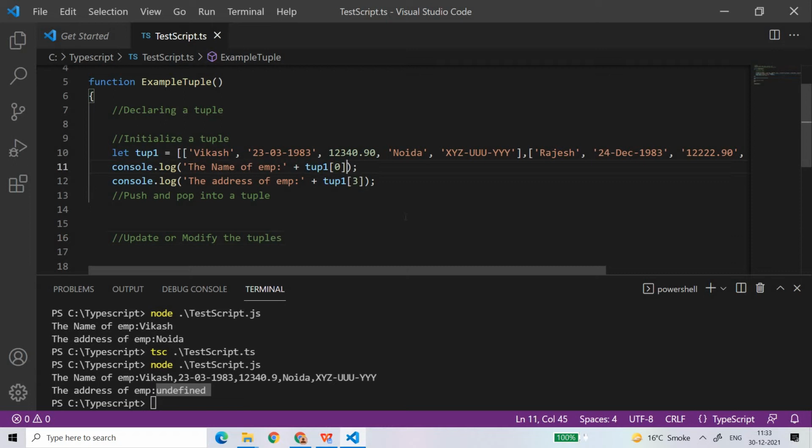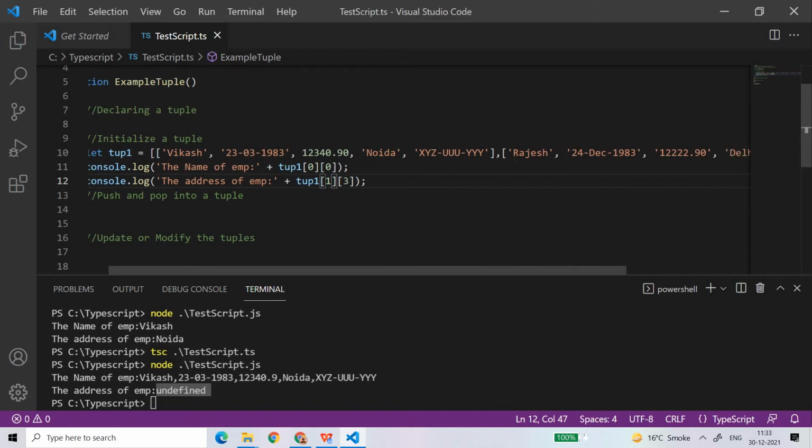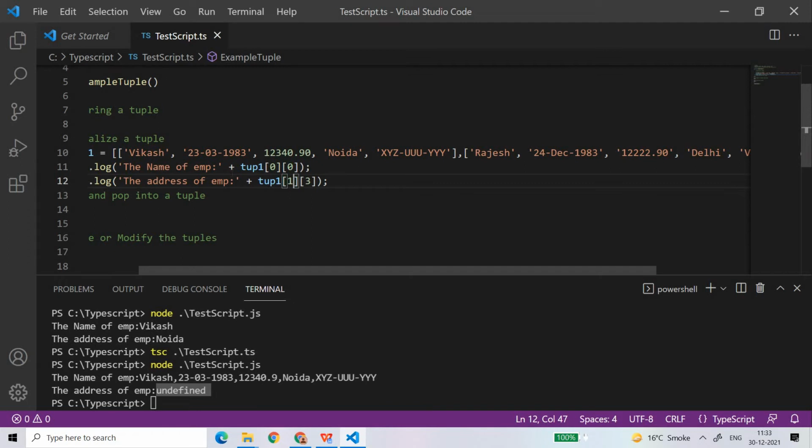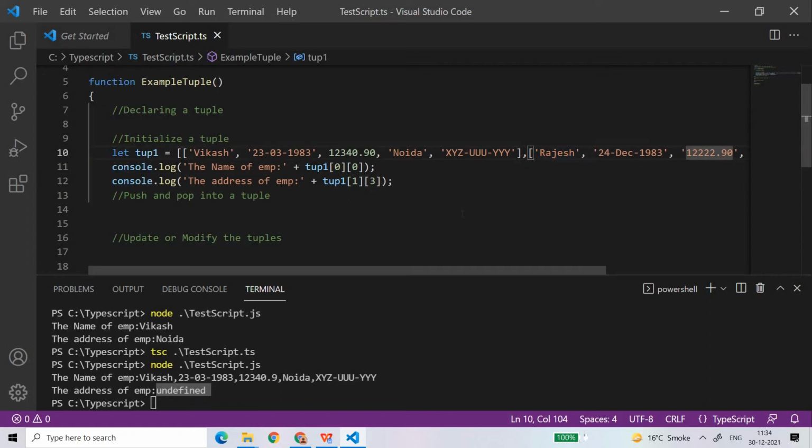So in that case, if you want to print the name of the first employee, what you will do is tup1 0 0. And if you want to print the third element of the 0th, or you can say the first, say you want to print the address of the second employee, which is Rajesh's address, that will be Delhi, and that will come out through tup1 1 and 3, because tup1 1 is this one and the third is the sub index here. So this you need to remember.